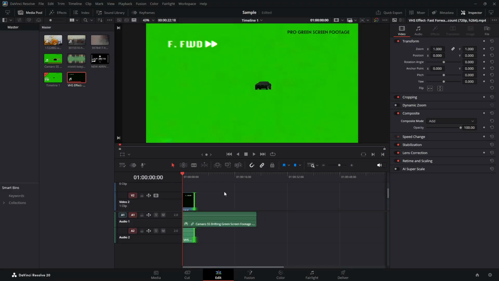And that's it. You've successfully created a fast-forward effect in DaVinci Resolve with both speed manipulation and visual overlay.